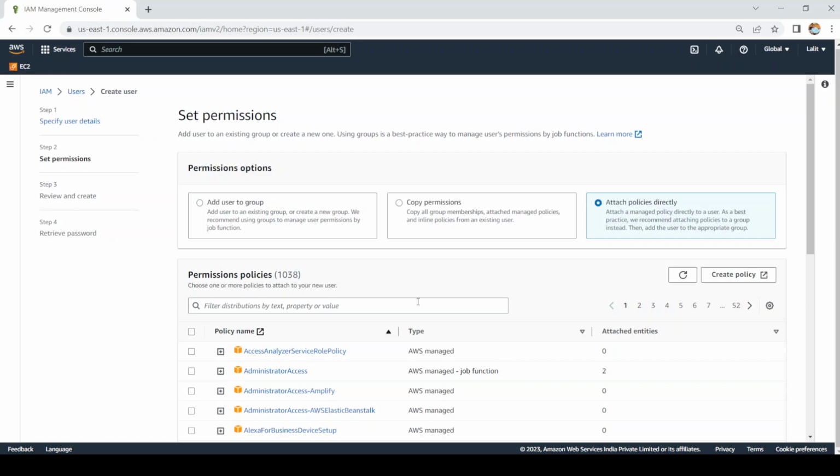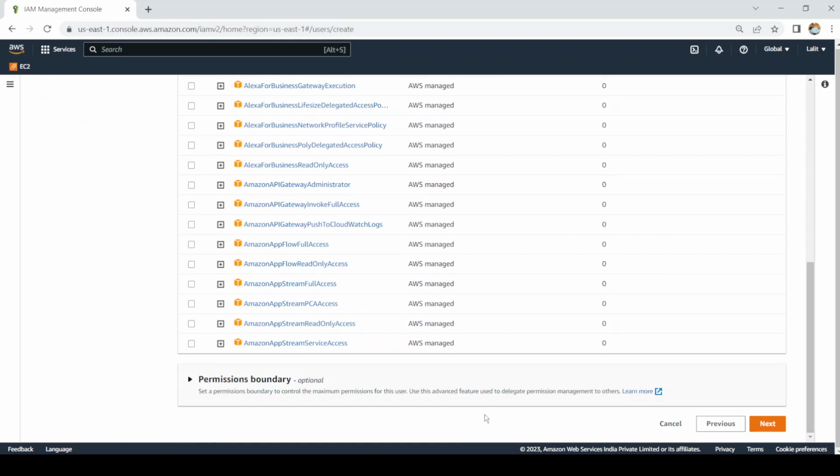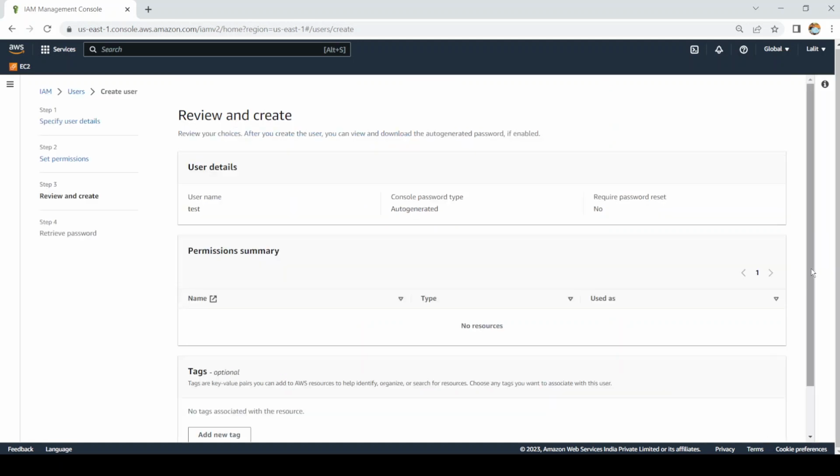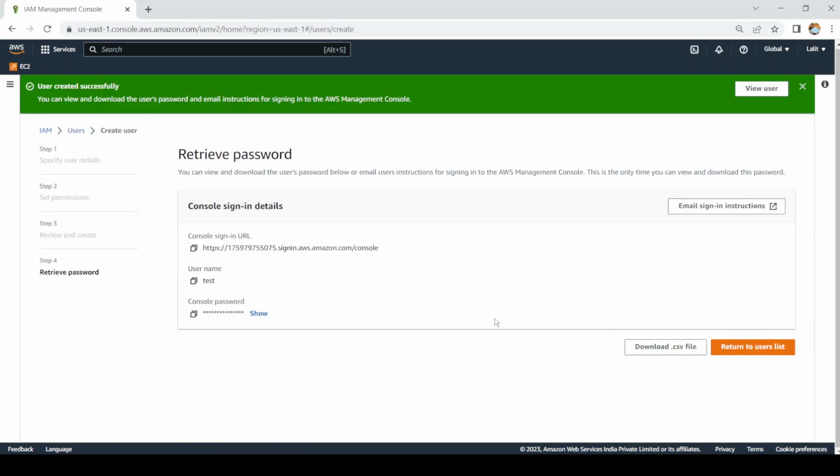A policy is nothing but a collection of different permissions. So here, first of all, we will not give any permission. I will show you what that user will see if that user does not have any permission. So now I will click the next button and then create user. That user is created, and we have got the console URL.